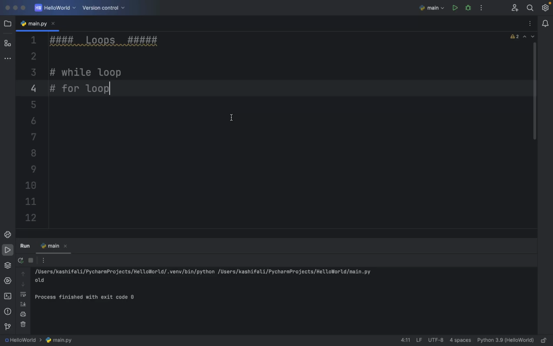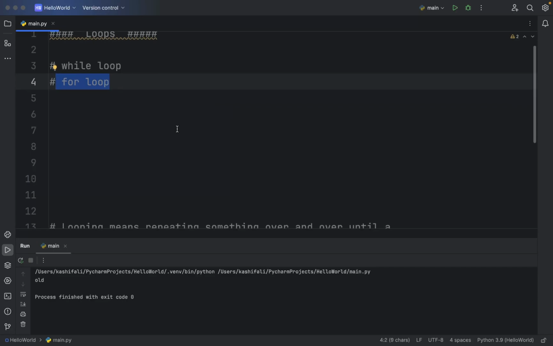Let's talk about the types of loops in other languages, let's say C++, C Sharp, JavaScript or Java. There are three types of loops: for loop, while loop, and do while loop. But in Python, we have only two types of loop, which are while loop and for loop. So let's first talk about while loop.